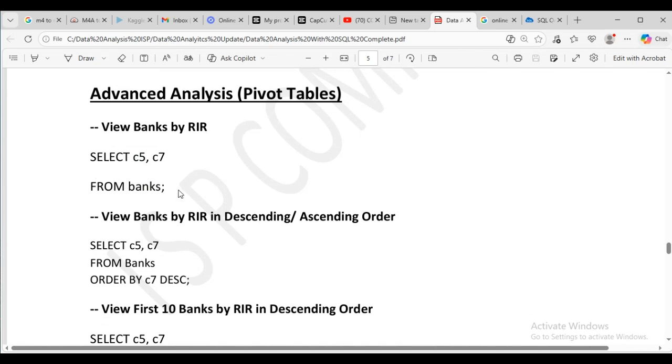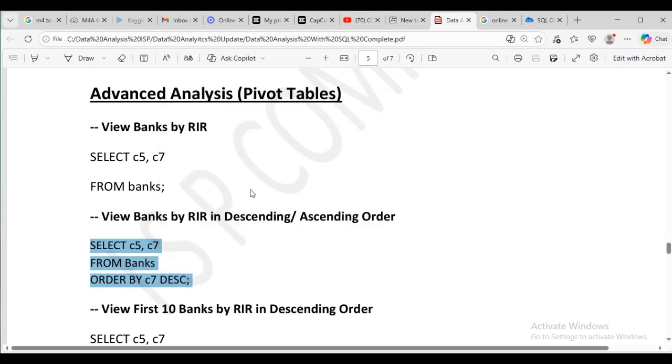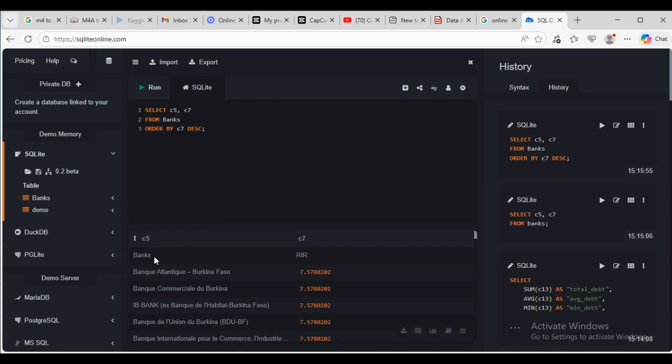The thing we added is the order by C7, order by the IRR in descending order. So I highlight it, right click, click copy, then come here and paste it, and I will now run it. If I run it now, you will discover that the banks are here now.